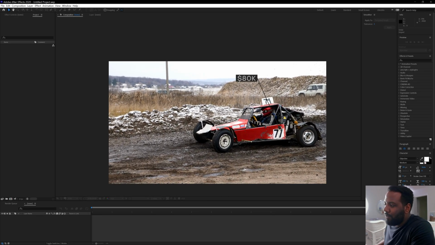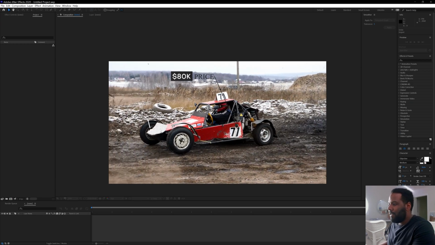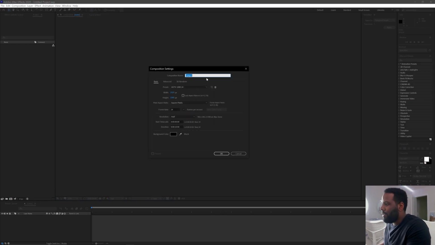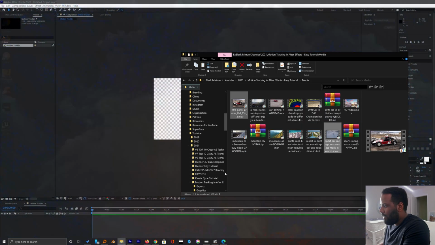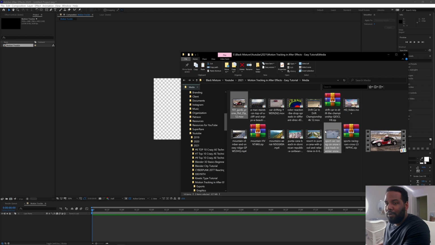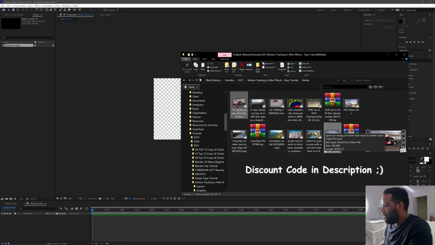Okay, so the first thing to do to get to motion tracking in After Effects is let's go ahead and create a new composition. I'll call this motion track. Next thing we're gonna do is drag in our video clips. So I have a few here from Envato Elements. You guys can get whatever video clips you want though.